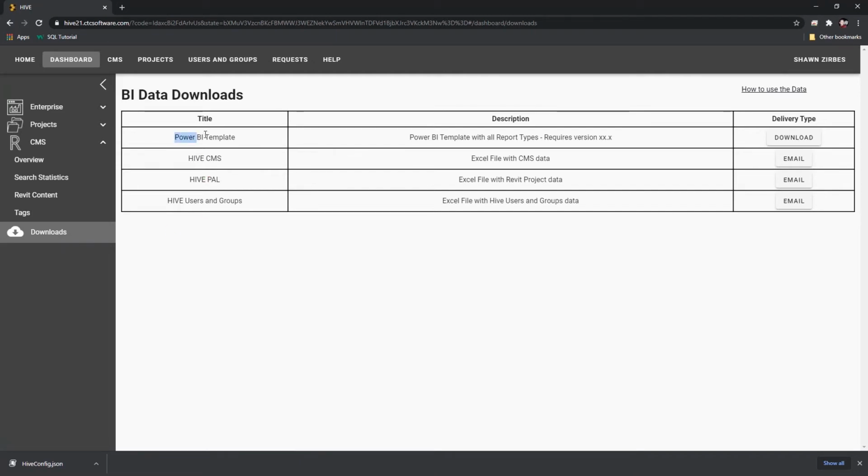So we distribute a template here in Microsoft Power BI. You can just download that, and that'll give you the Power BI template, which I encourage you to save under your own name, put someplace, and keep for your own purposes.